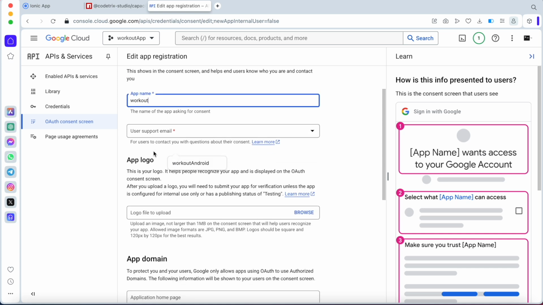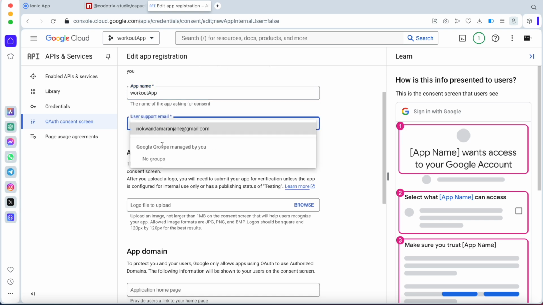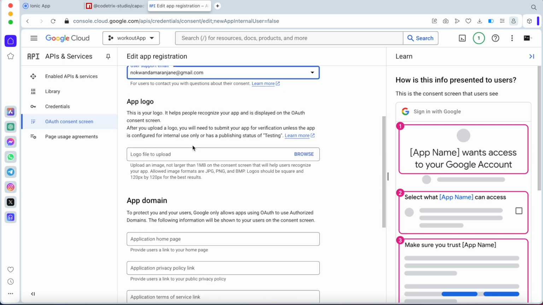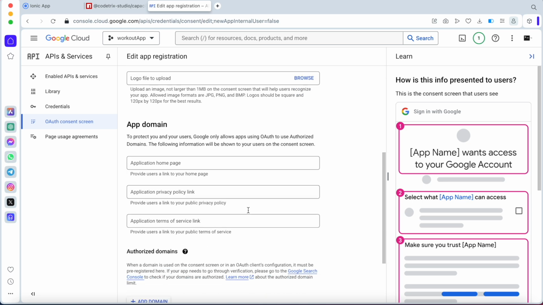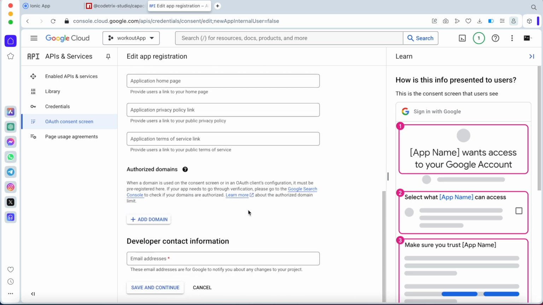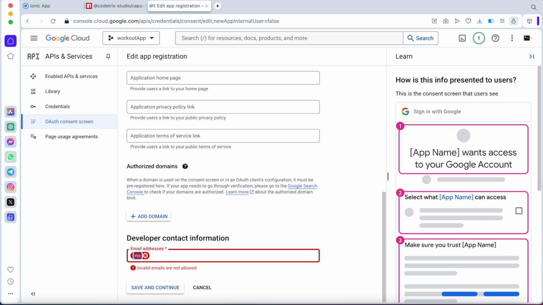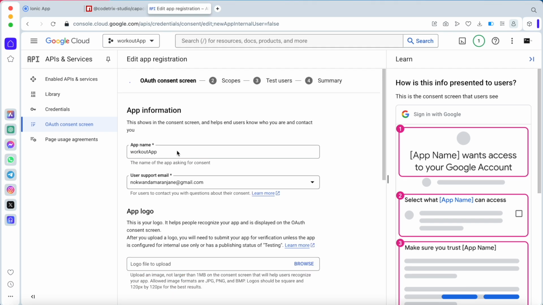app, and for support I'm just gonna click on my email. For this one, you're just gonna do it when you are ready to publish. Otherwise, if you click them now, they would want you to proceed with extra stuff. So I'm gonna leave this open. Let me just use this email as well, and I'm gonna save and continue.